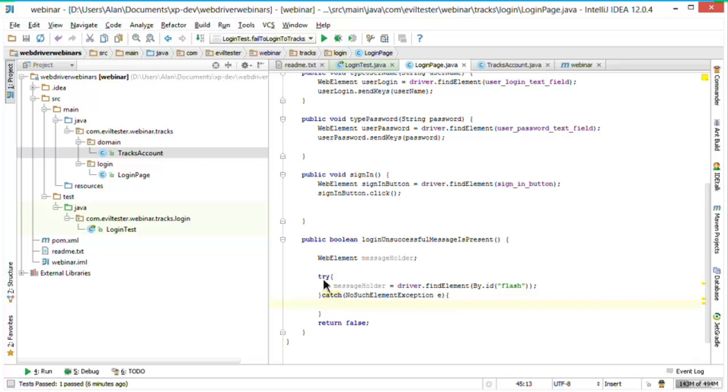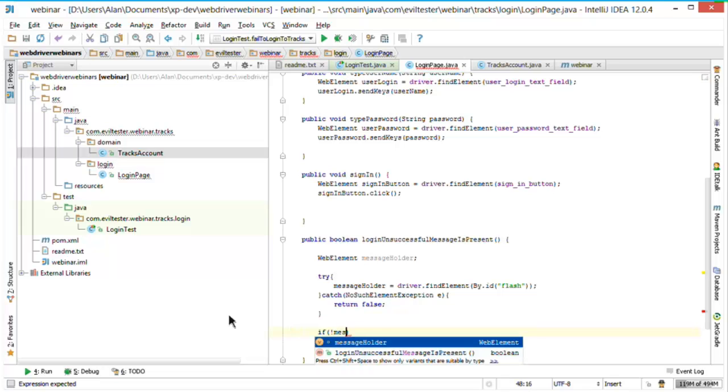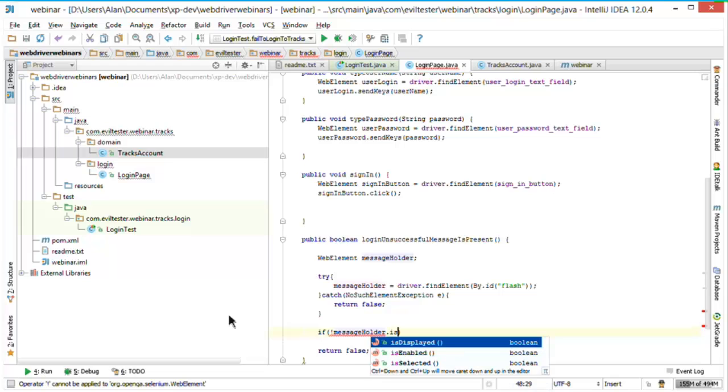So now, what this is saying is, if we can't find it, then clearly there is no error message, therefore return false. Now if it is there, that doesn't mean that we have failed to log in. So I need another check. I need to say, is the message displayed? So we found the element, but that doesn't actually mean that it's displayed. So let's do a check for that.